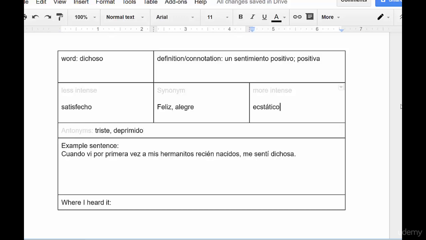Then I want you to write an example sentence. But I don't want you to just write any example sentence. And hey, I've been guilty of this before, just writing whatever comes to my mind, inventing whatever example sentence I can. But I don't want you to do that. I want you to connect it to your life. Connect it to something that happened to you, one of your experiences, one of your memories.